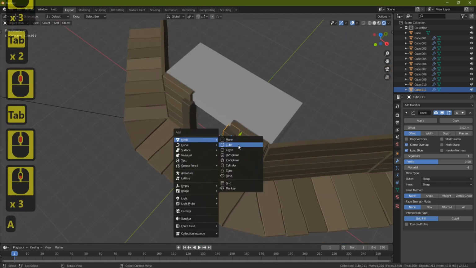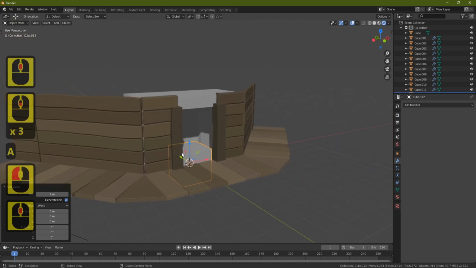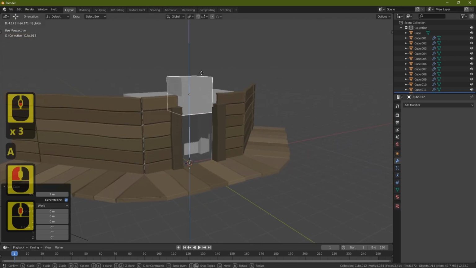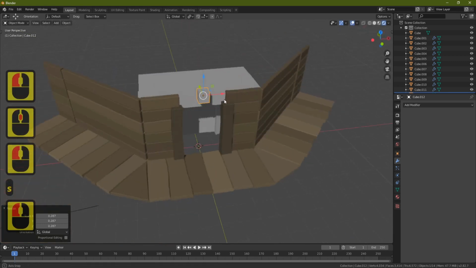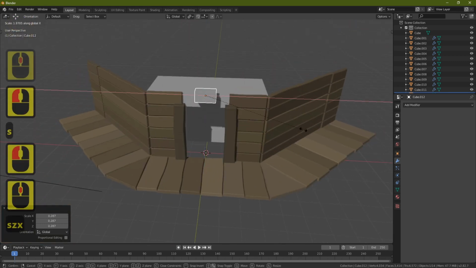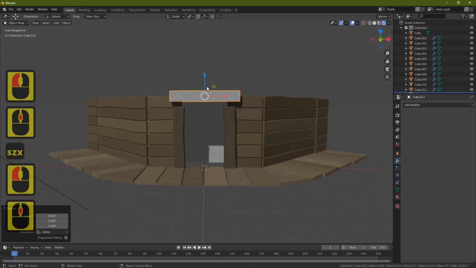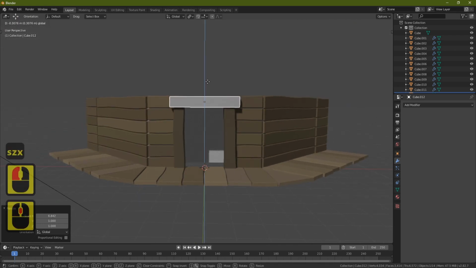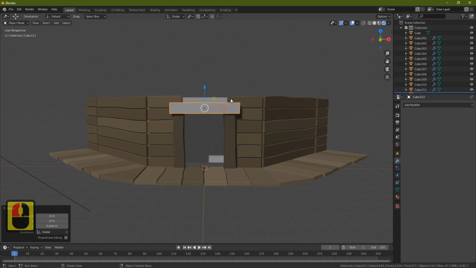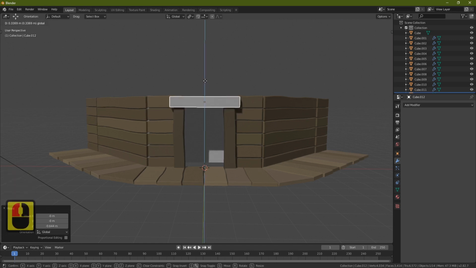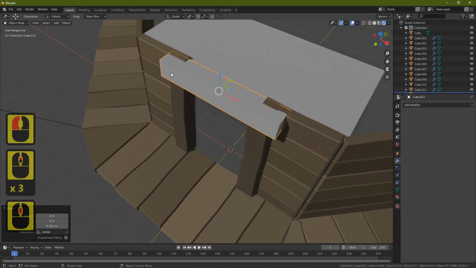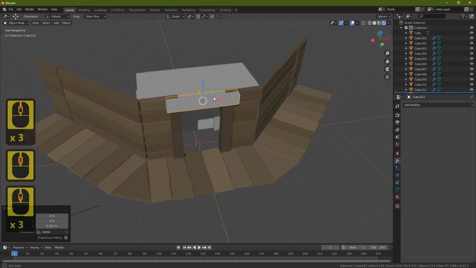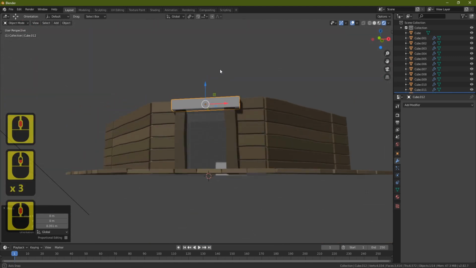So Shift A, cube. And hopefully yours came in the middle. If not, Shift S and just put the cursor to world origin. So S and then SX. Bring it out. And then let's pull it down to something where it just sits on top of there. And we might need to put one of these planks behind it. We'll see. Let's have a look. And I think that's going to be okay. I think we might need another plank behind it as well. So we'll fix this first.